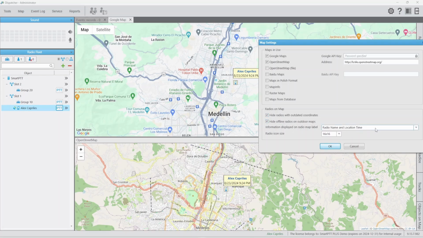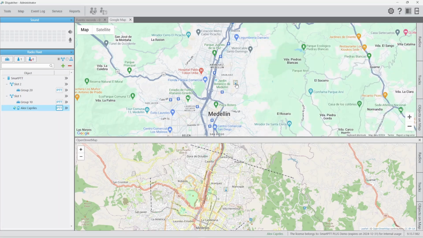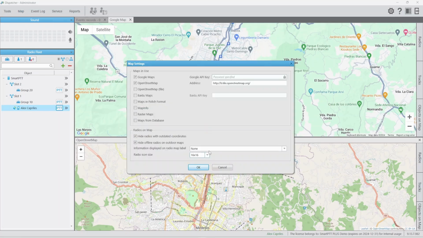And also we got over here, if we don't want to see any details on the radio, for example, if I select none and I click OK, we can see just the radio without any label. At least when we go over the radio, it's going to show us. We will go back to map settings. Let's say we just need the radio name.